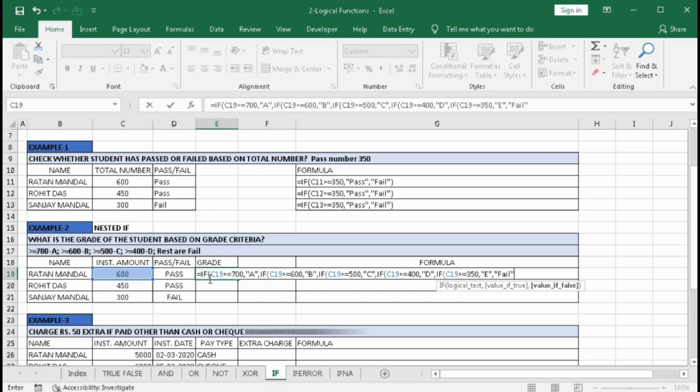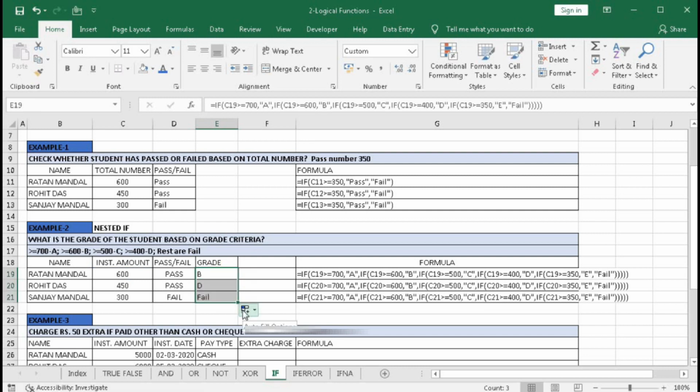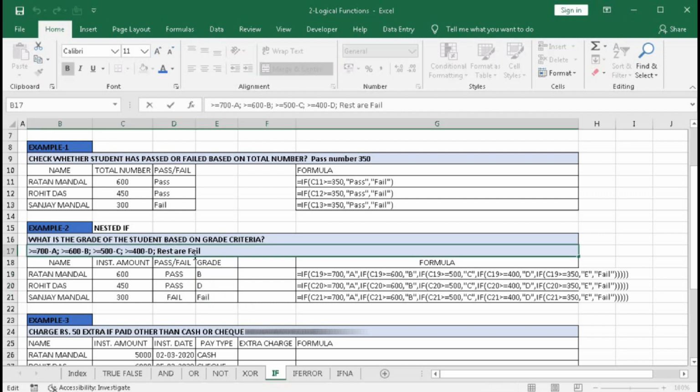So here one IF, two IF, 3, 4, 5. So here we have to close 5 brackets: 1, 2, 3, 4, 5. Press enter. We got B. Now if I drag down, you can see B, D, Fail. And here we have to use another logic, that is greater than or equal to 350 equals E.